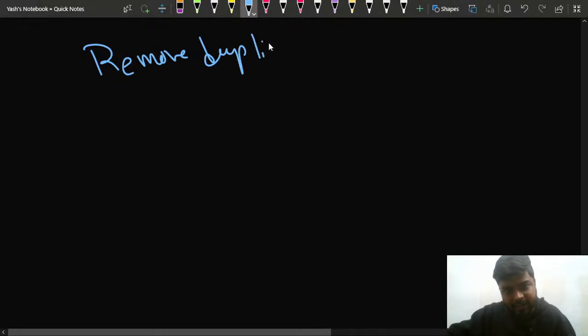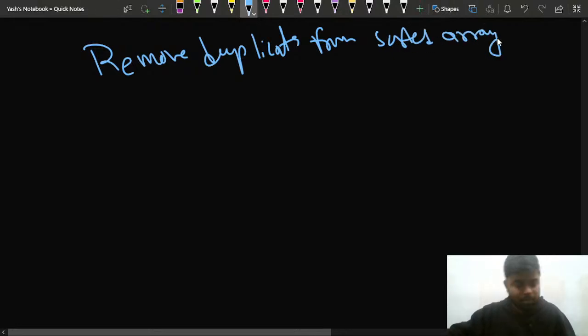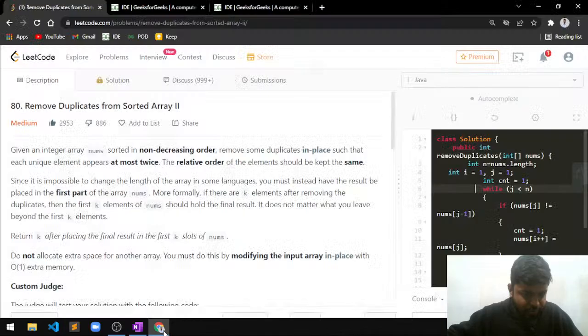So what you have to do is you have to remove duplicates from sorted array, right? This is what you have to do in this particular problem. And in this particular problem, there is a twist. What is the twist? So let's read out the problem statement.